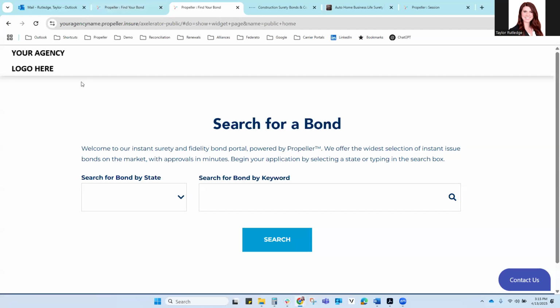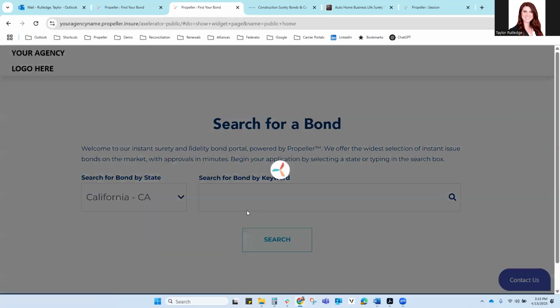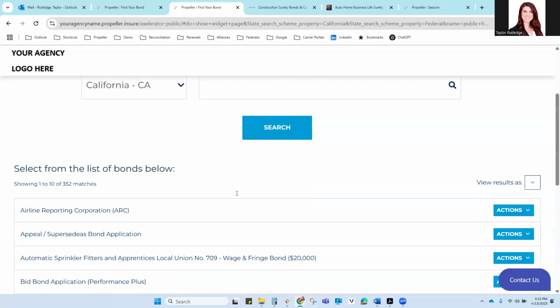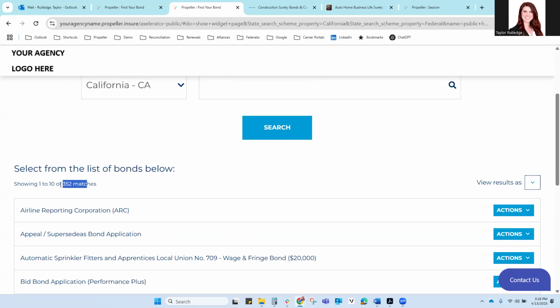This is an example of what every agency receives. It is a free URL white labeled for the agency. It is very simple and easy to navigate. You can look up a bond by state or type. Our system has over 7,000 bonds, and we are continuously adding more and more. We go deep into each state, getting every city's and municipality's bond forms. For example, California has 352 bonds in the system.